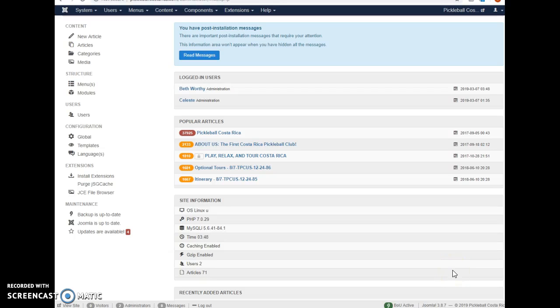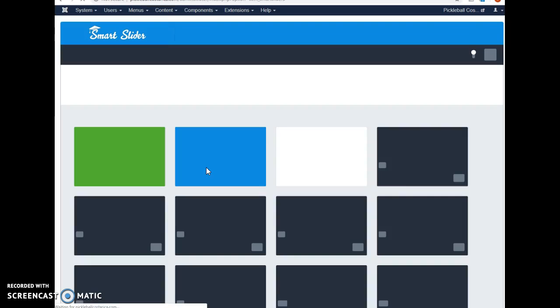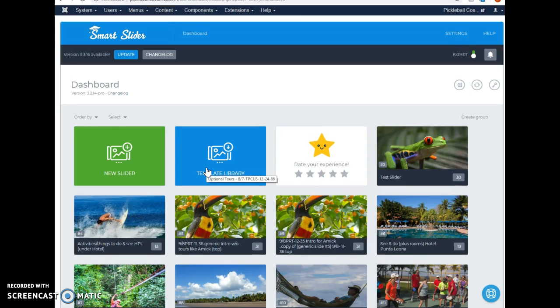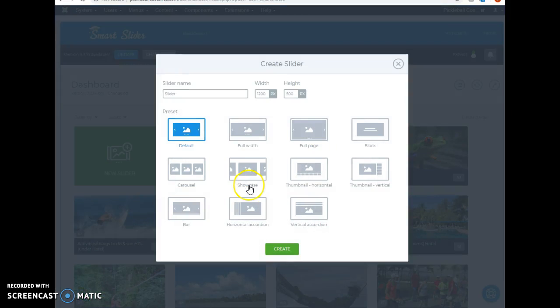Okay, so I'm going to go over how to place the slideshows after you create them. So we're going to go up to Components and SmartSlider. For this, we're going to create a new slider. We're going to skip this. We can name the slider whatever we want. I'm just going to name this Video Slider, and then we can go and delete that later. Hit Create.